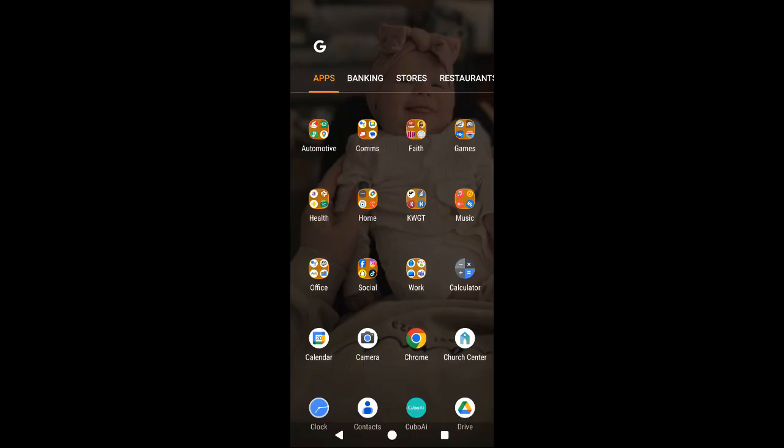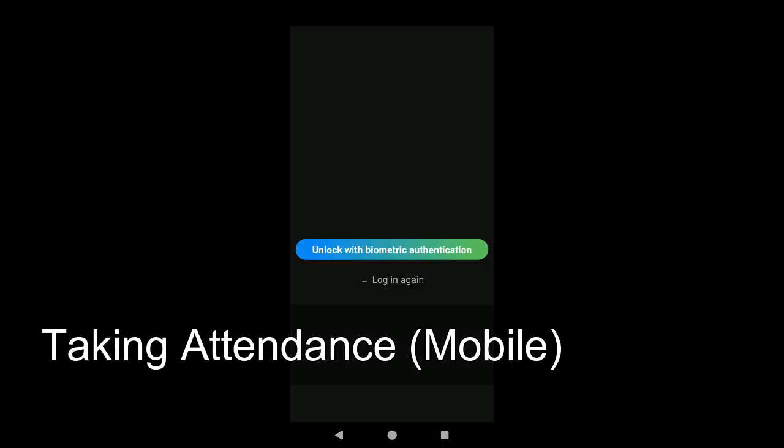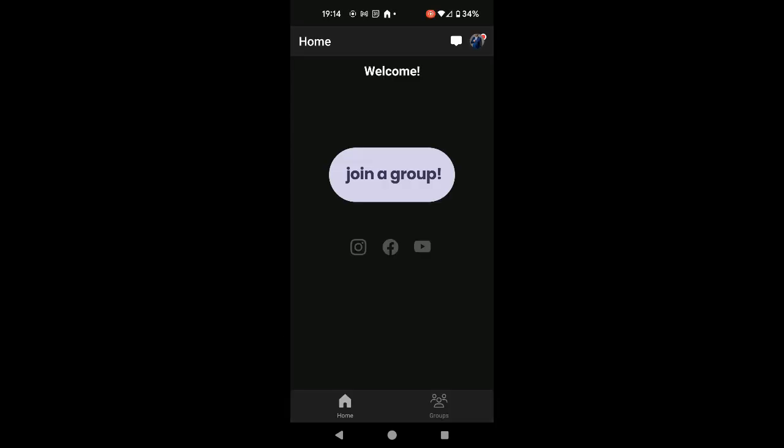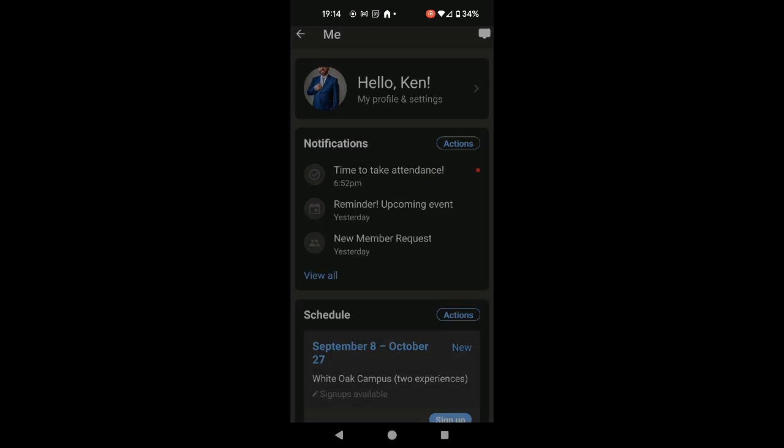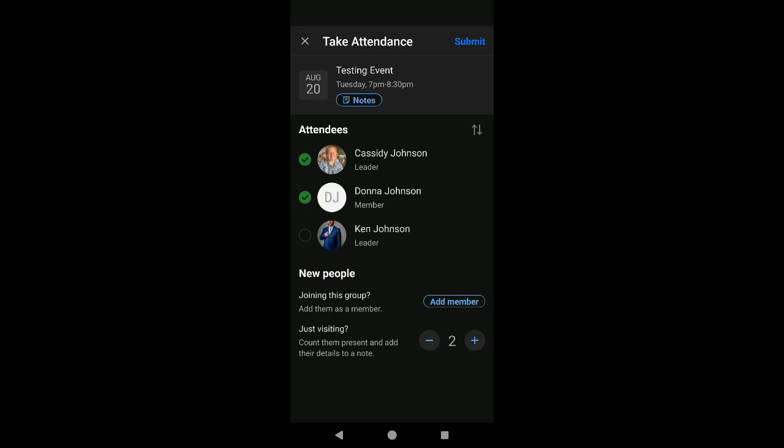And then we're going to take a look at it on the mobile as well. So on the mobile, you're going to log into the app. You're going to go to the top corner, and you're going to find that notification says take attendance. Very similar. You could check the individuals if they're there. You can add or subtract visitors, add a member if you wanted, and again also click submit.